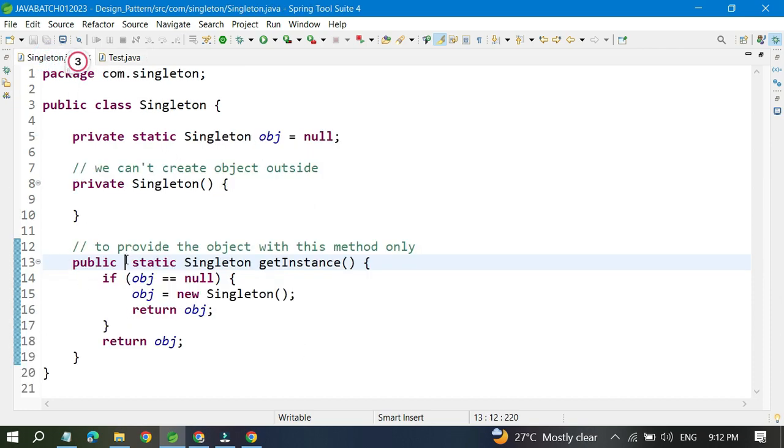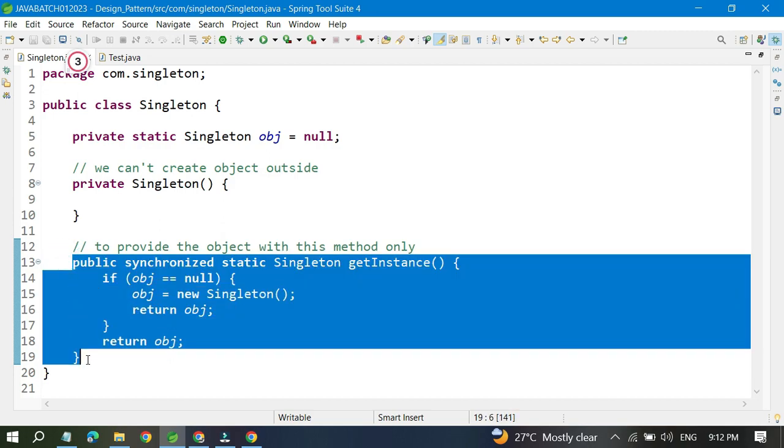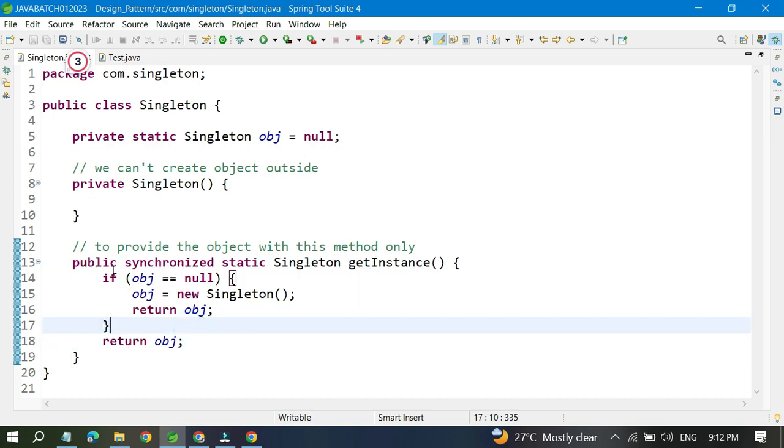But if you put the synchronized keyword, what will happen? One by one, threads will access this block, so this block will lock until one thread completes its execution. But that is not a good way. The method may have 20 or 30 lines of code, so here we have to restrict it only to the necessary part.